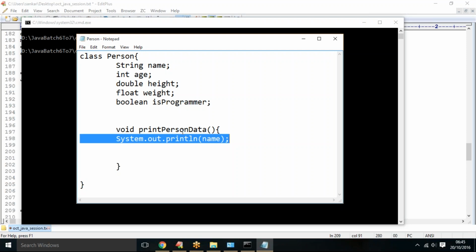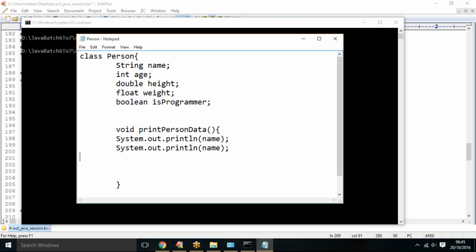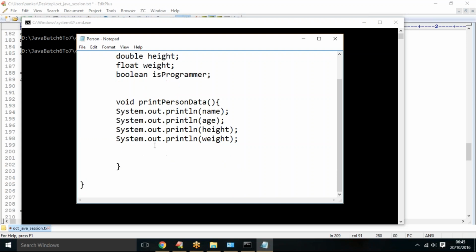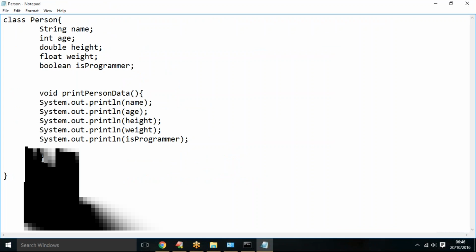System.out.println brackets. Yes. So inside which I want to print whatever the things that we have. So name, I want to print another thing. Yeah, I'm writing another one. So another one. So integer here I want to print age. I want to print height. I want to print weight. I want to print is programmer. So save the program.